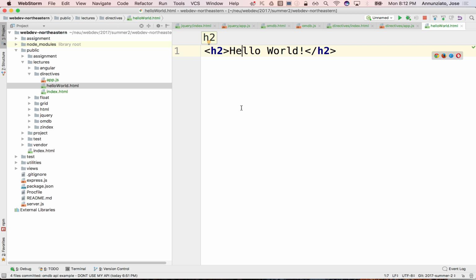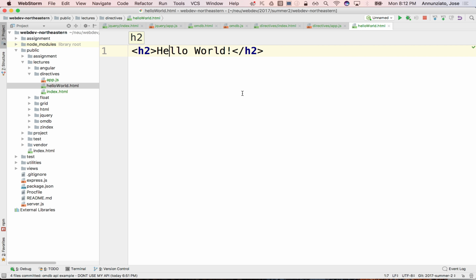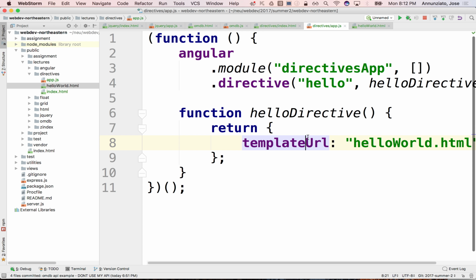But now because it's a separate HTML document, I am free to do all sorts of things here. I could put ng-repeats in here. I could put tables, fairly complex data in here, right? Everybody still with me? All right. So let's do something like that.